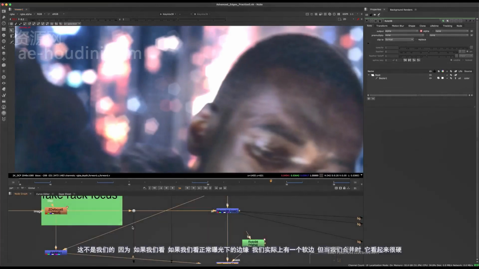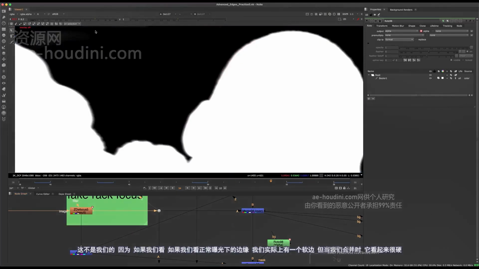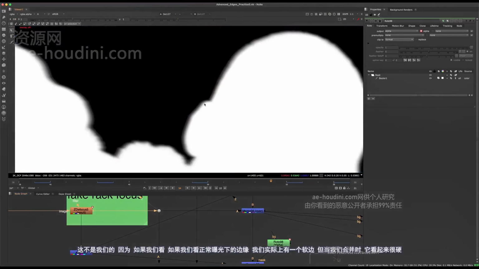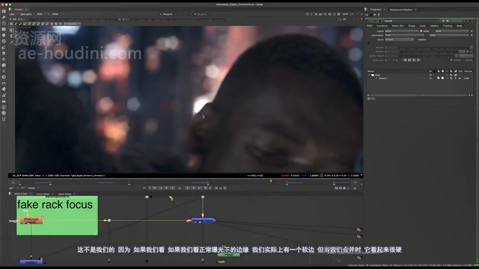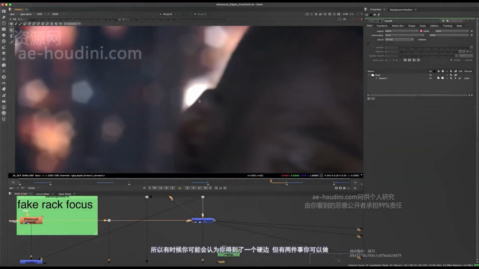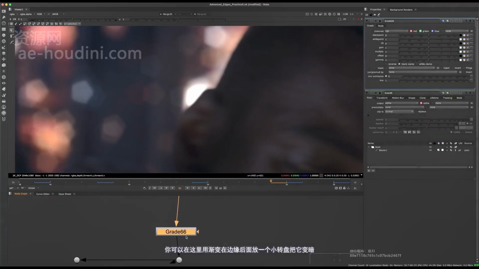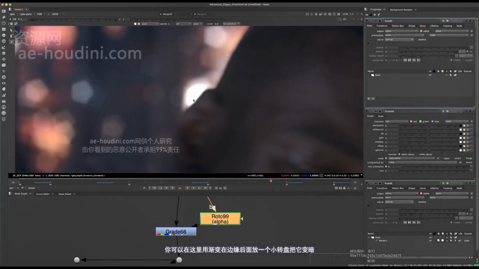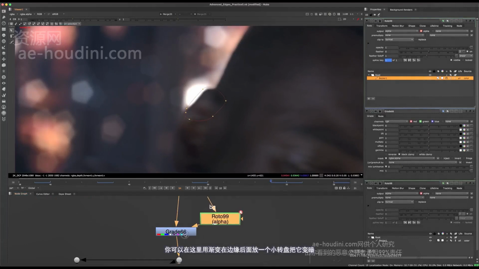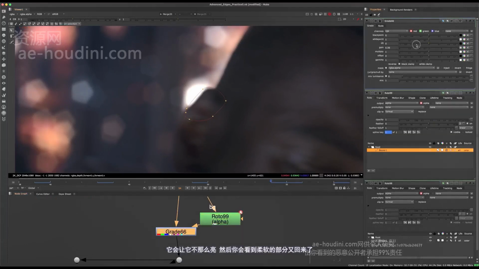And this is not our alpha, because if we look at the alpha normal exposure, we actually have a soft edge. But when we merge it over, it looks hard. So sometimes you might think that you're getting a hard edge, but there's two things you can do. You could either go here with a grade and put a little roto behind this edge and just darken it down and make that less bright, and then you see some of the softness comes back.